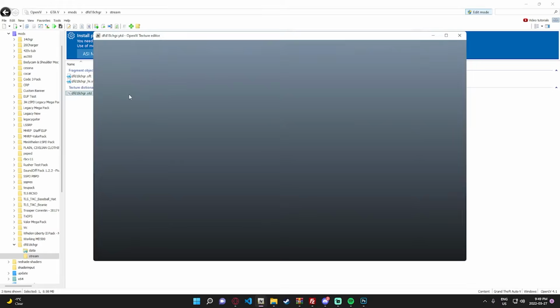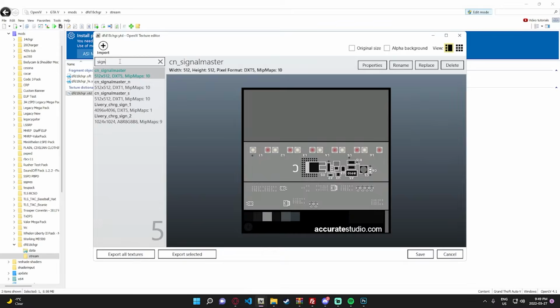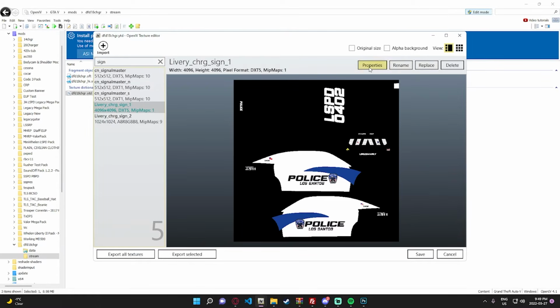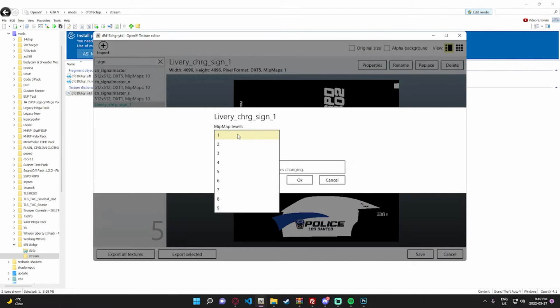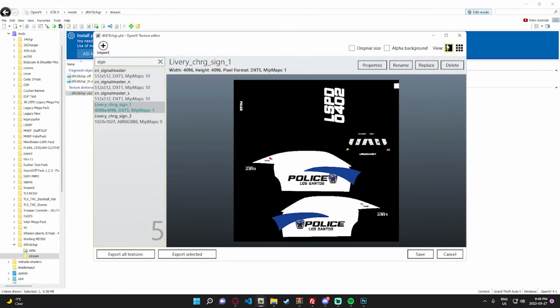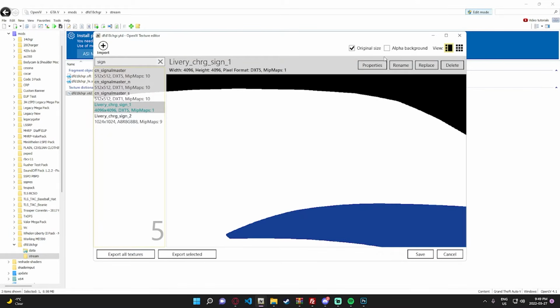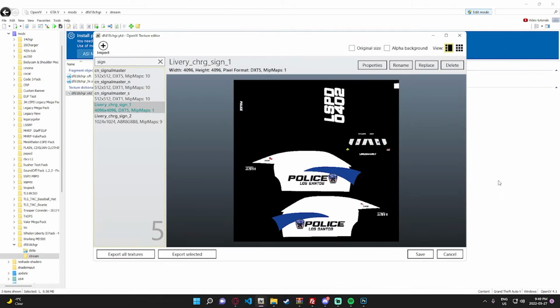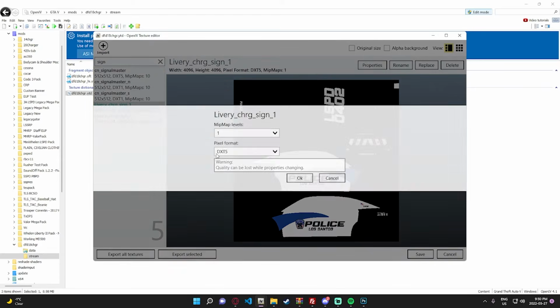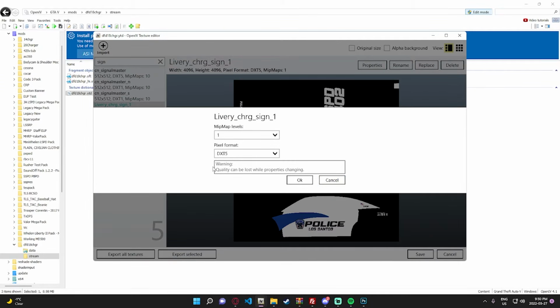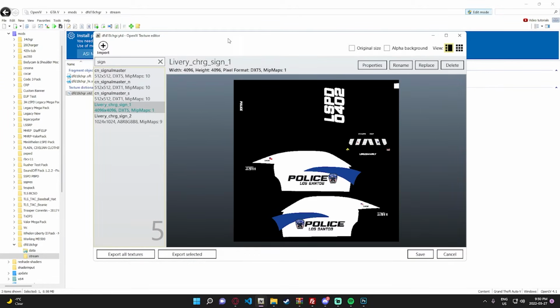If you want your livery to look really good, all you have to do is just go to properties, put your map levels to 1, pixel format DXT5, and that's good. And put your view to this and untick original size, or else it'll look like that. If you do have everything set to this, it's going to take up more space, but it makes the livery look a lot better. So just save that, wait for it to finish saving.